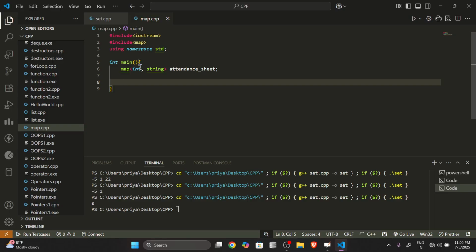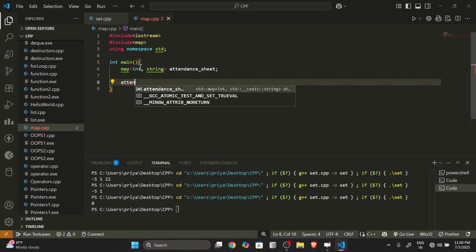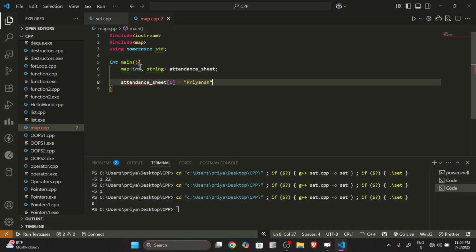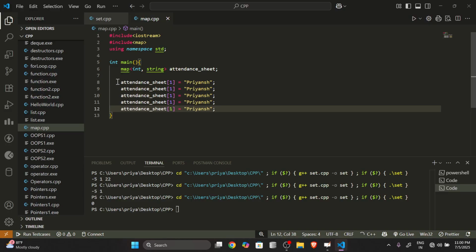So now let's say I try to put some elements inside it. Attendance underscore sheet. Let's say my roll number is 1, so I assign it a value now. Same way, let's say there are some more elements. 2, let's say this is John.